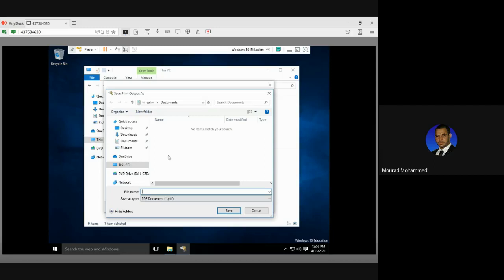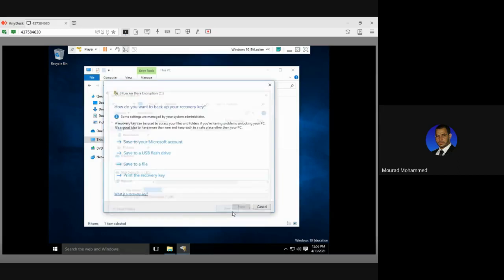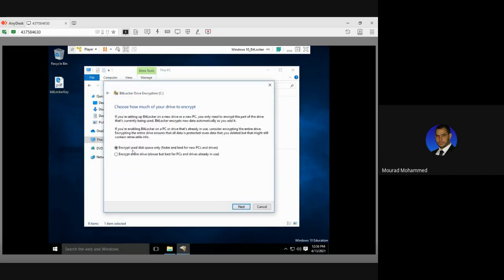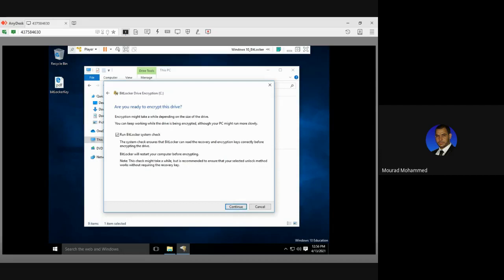Yes, let's save it here. I'm going to say BitLocker key PDF. It is a PDF. I'm going to print it in the desktop. Okay, next. Okay, the full disk, actually, this is the faster, but it is a new disk, so I'm going to use this option, include the full disk. Okay, let him check and run the BitLocker.